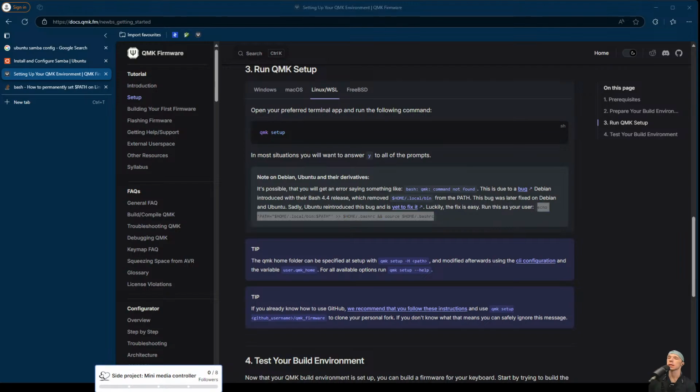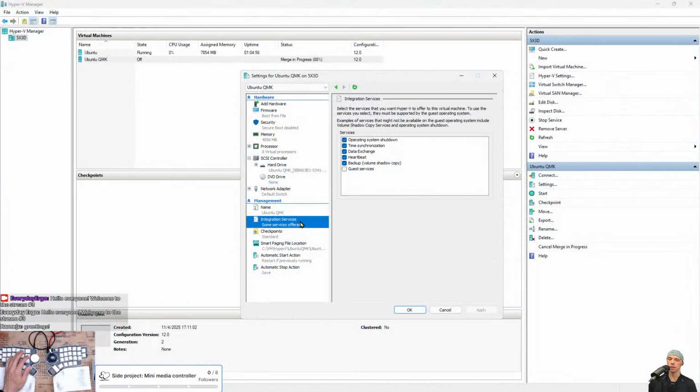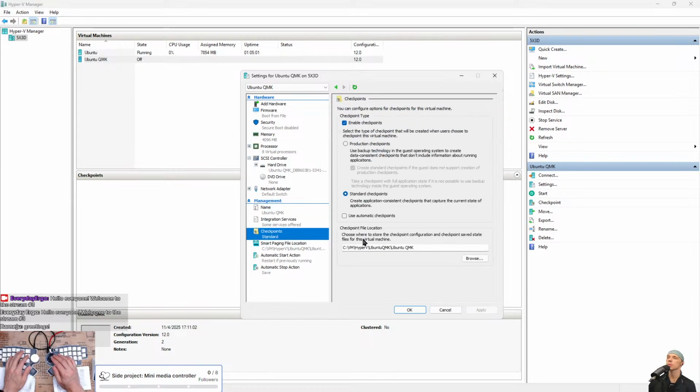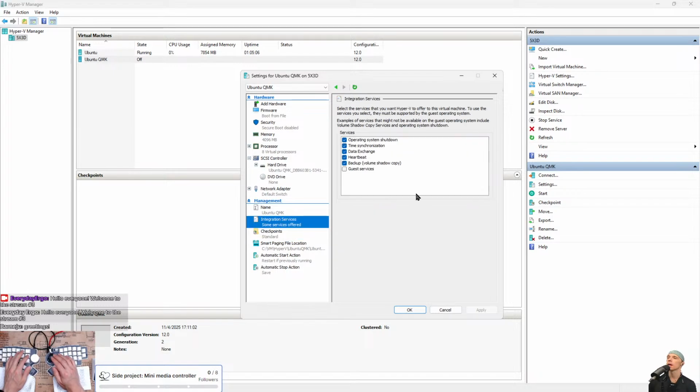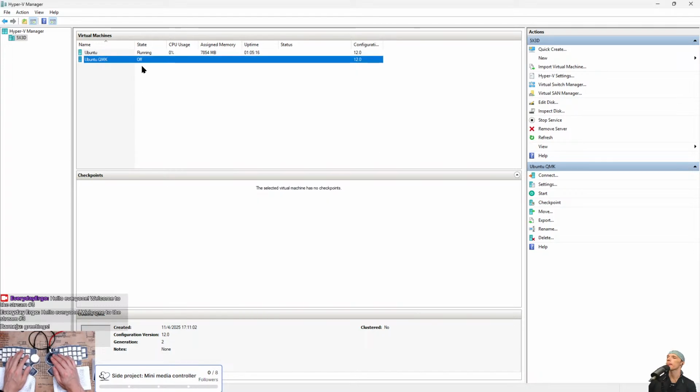Then we go to settings. For the checkpoints, actually we can skip the automatic ones. We don't really need that. And then in the integration services, so back again, the checkpoints, this is use automatic checkpoints, we can skip that. And with the integration, we need to select guest services. Apply, okay. We can start the machine.